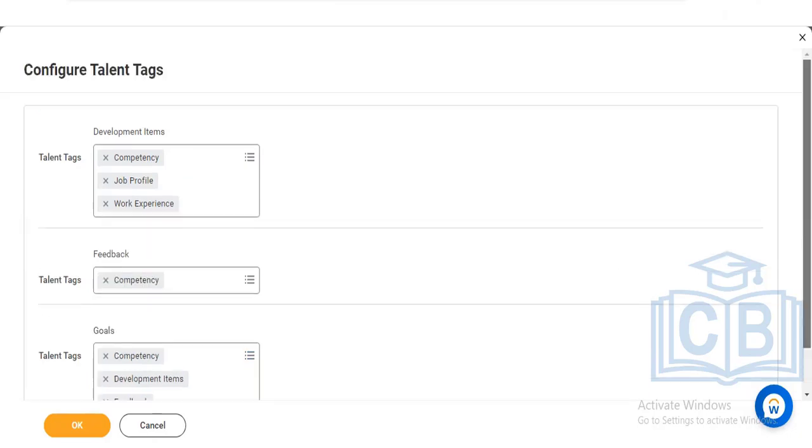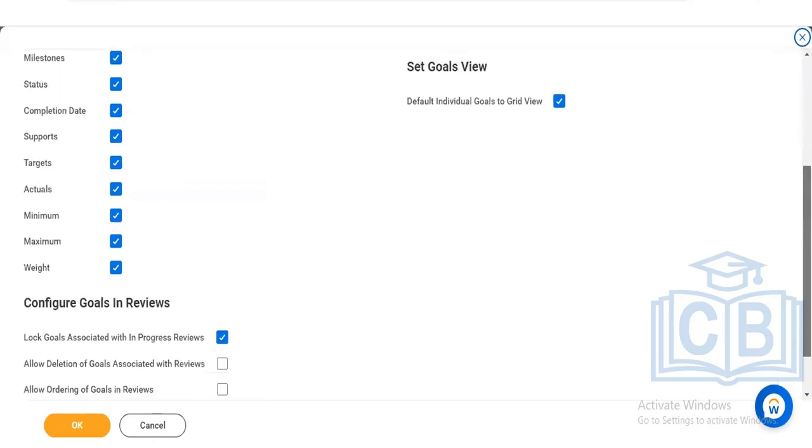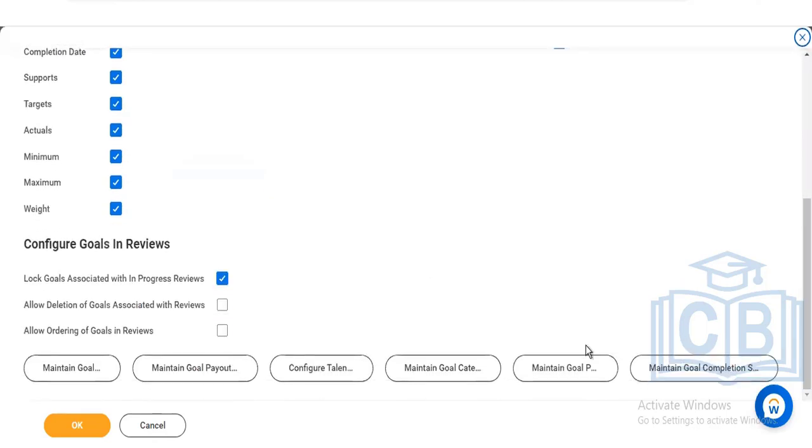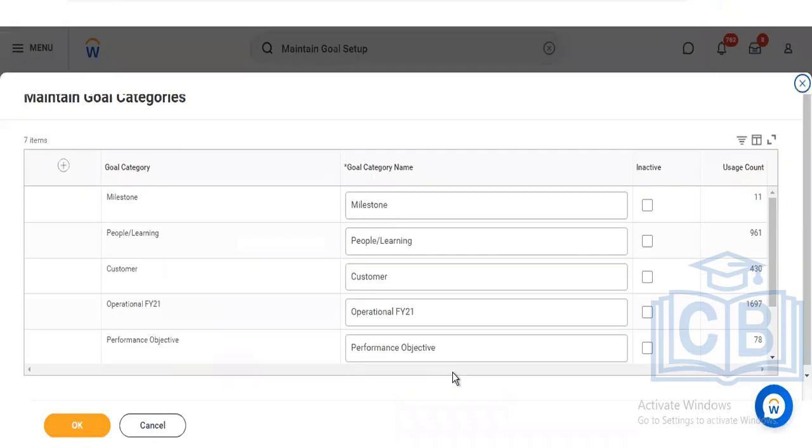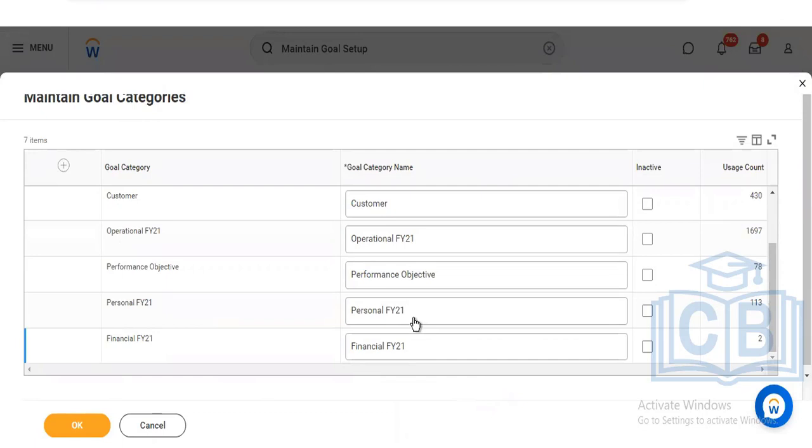So whatever we are setting up in the goal here, like last time you were mentioning how we can add any additional one, from here, if there is anything related to goal item, you can add it from here. In a similar way, we have maintain goal categories. Last time we saw there were different goal categories, like financial, personal or performance objective.